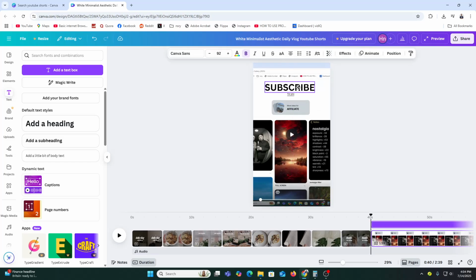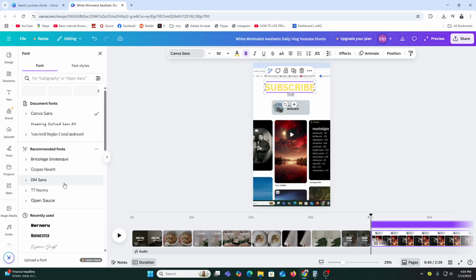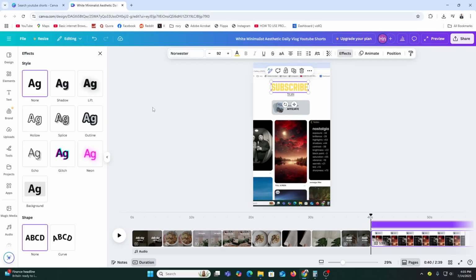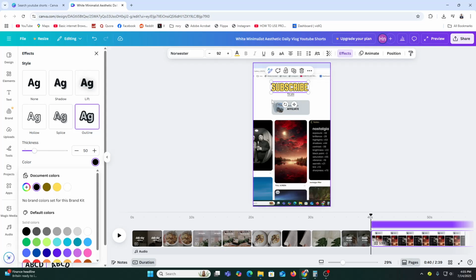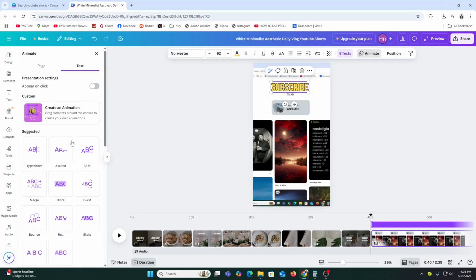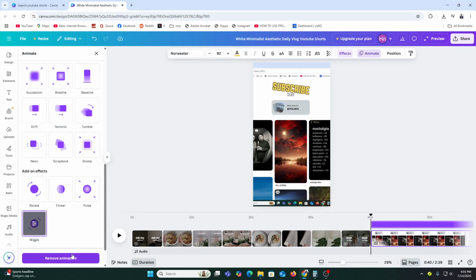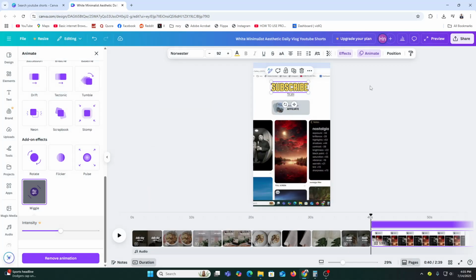Now you can change the color if you want, and you can change the font also. Let's say this one will be my font, or I can choose this one. This one is quite good. Then you can add further things. You just need to go to effects and you can add an outline. It's quite a good one to make your text clearer. Then you can add animations here also, like this way, or this one, and you can reduce the intensity if you have the premium one.